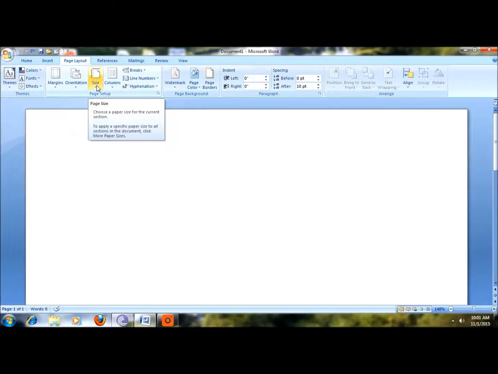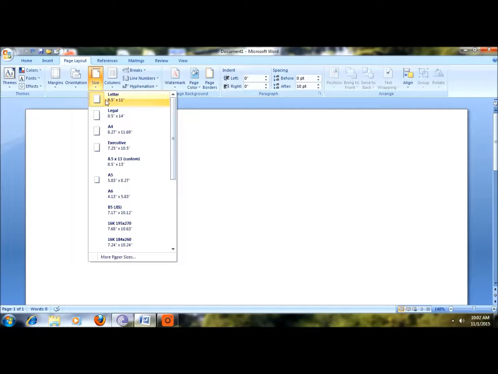This here is where we choose a page size for the current section, the section we want to write our document on. We have different types of sizes: letter size, legal, A4, executive, A5, custom, A6, depending on which one you want to write. So how do we know which one we are using? Right now we are in letter. That is the default here. We want to type a letter, so that is the one we are going to use.